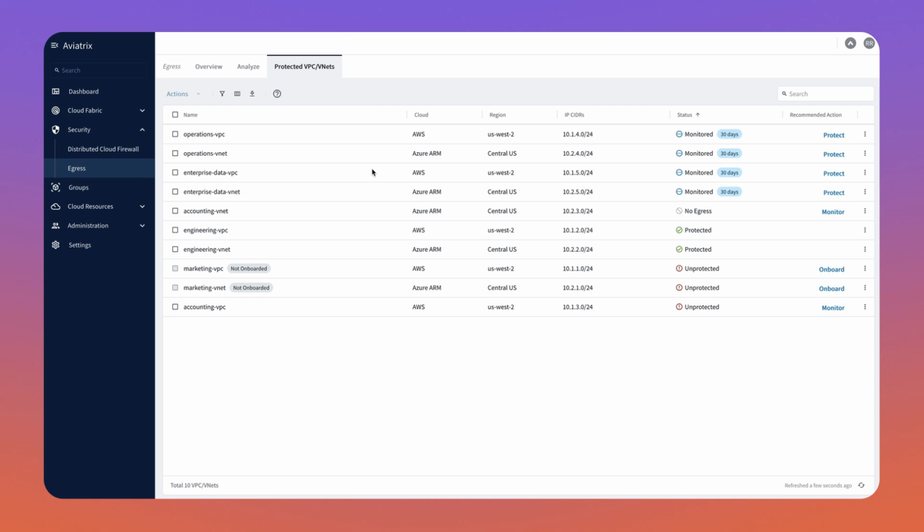Aviatrix simplifies cloud security, starting with easy onboarding and powerful, non-disruptive passive monitoring. Gain the visibility you need to secure your cloud network today.